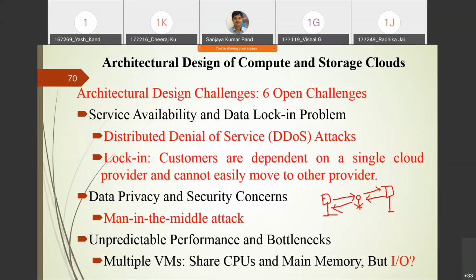The sender thinks that the message it received, or the receiver thinks that the message it received, is from a genuine user. But practically that does not happen. That is an example of a man-in-the-middle attack. This person takes the data of both sender and receiver, manipulates it, and behaves as a sender for the receiver and as a receiver for the sender. Such types of attacks will compromise the security and privacy of data.